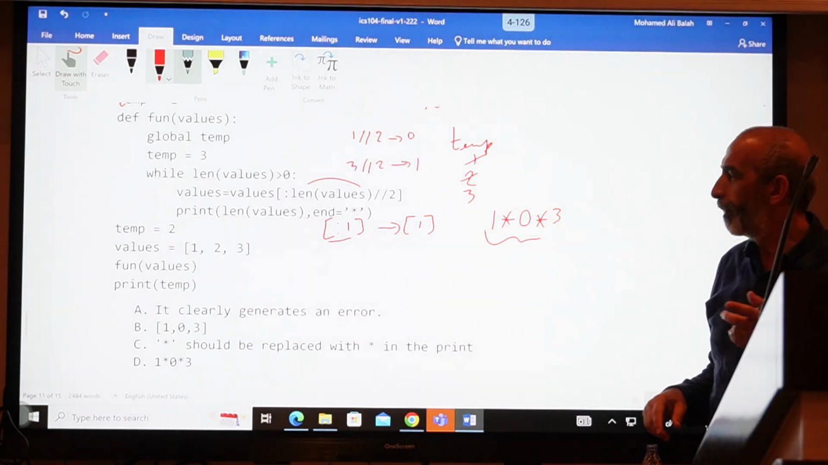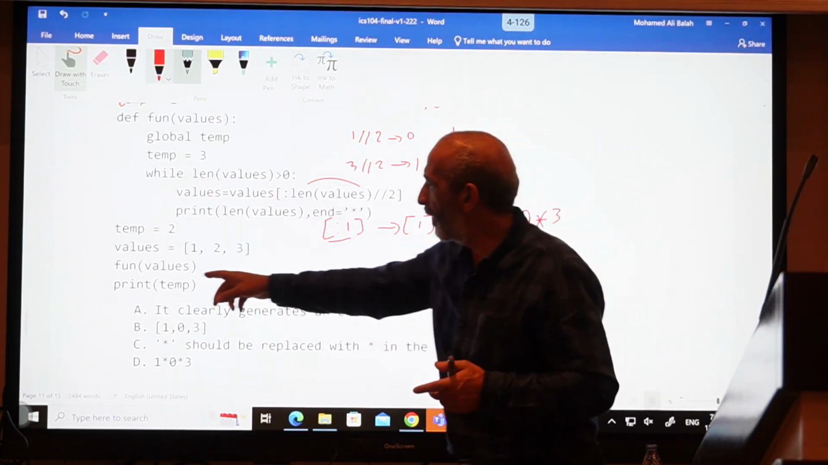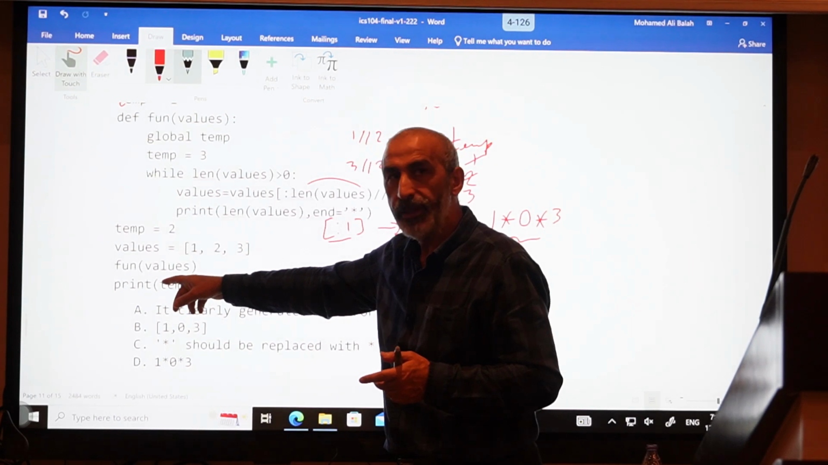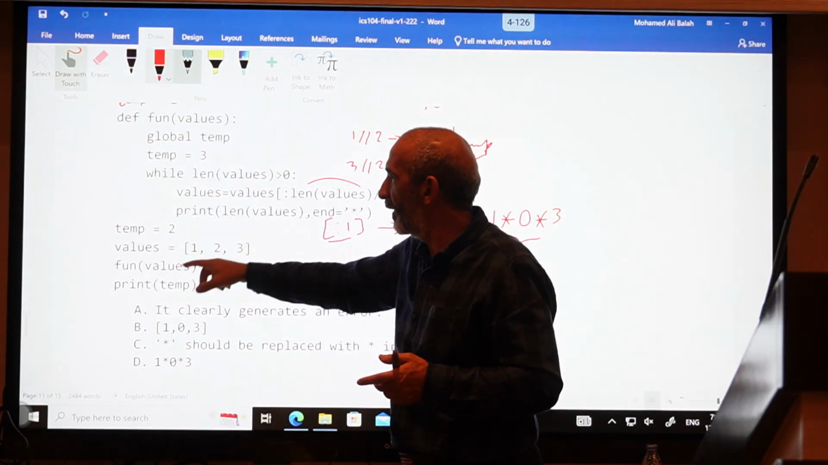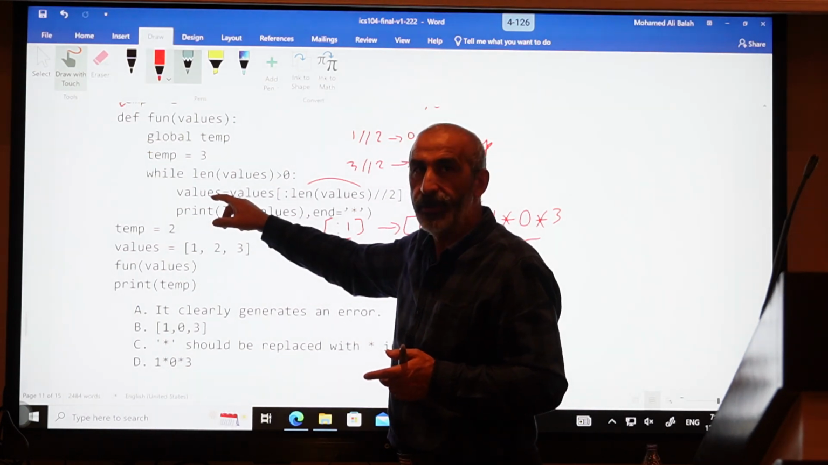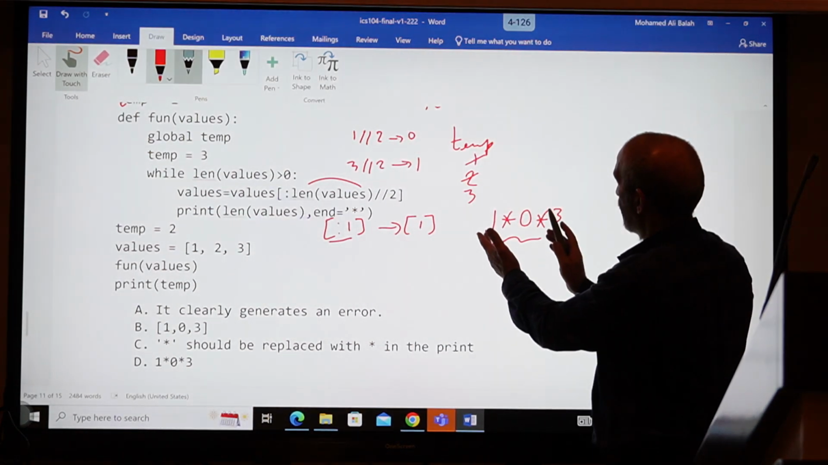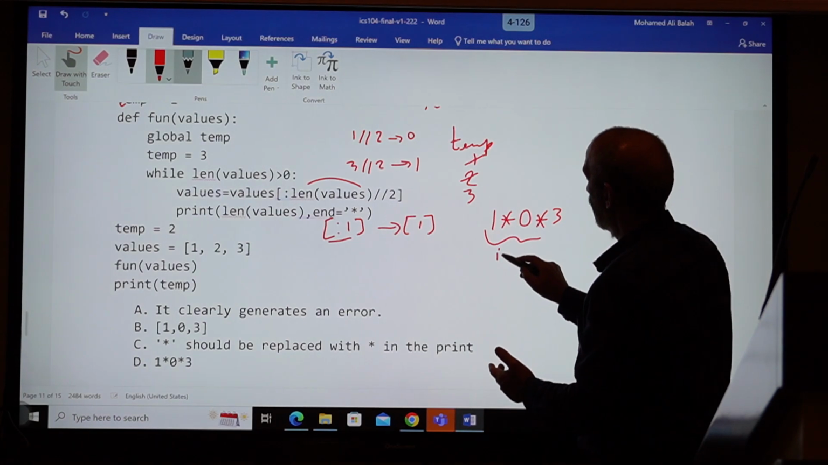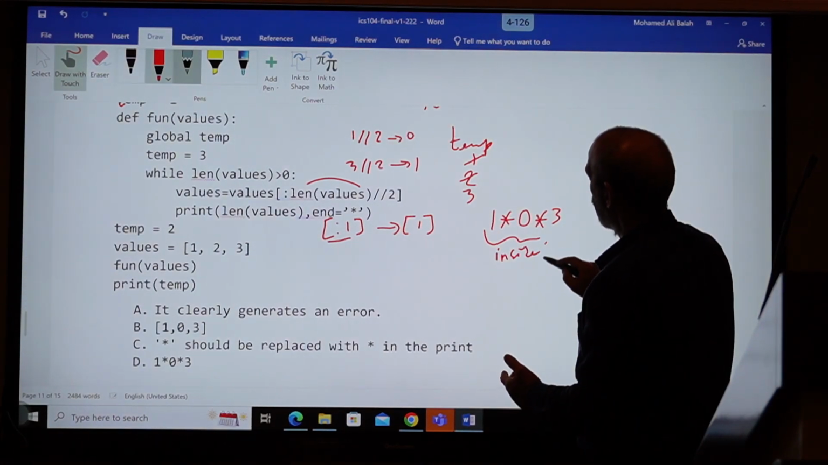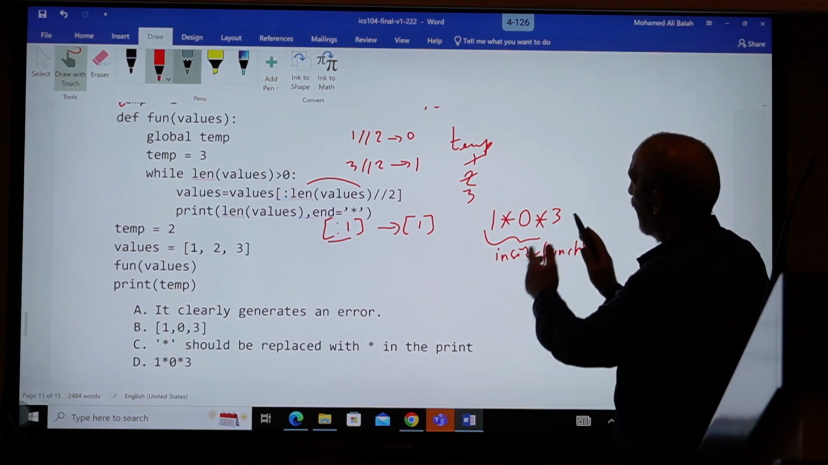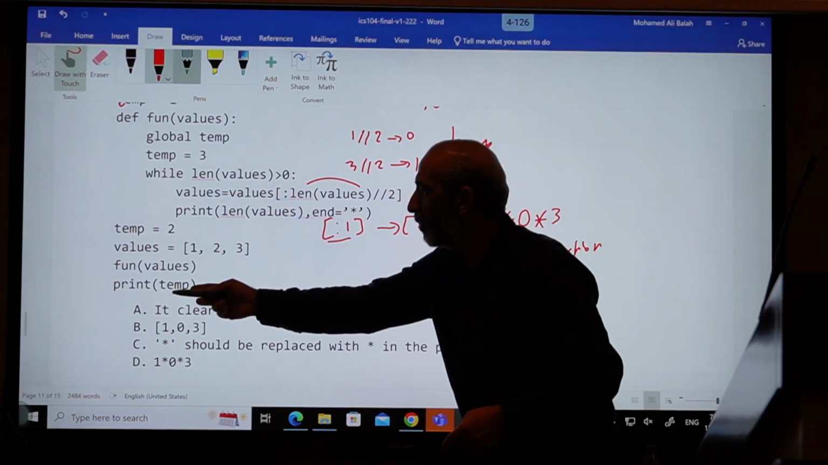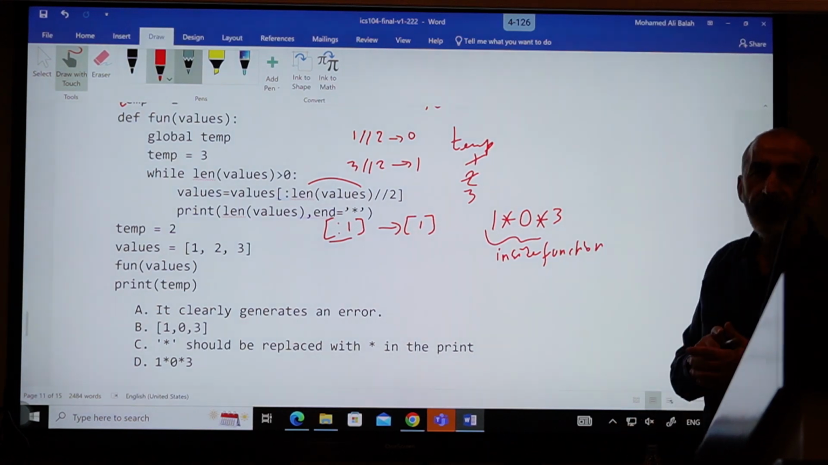Below the first one, here the print is here. This code will take me here, and the print is happening now inside the function. So the print inside the function is this. And once we get outside the function, then we are printing temp, 3.